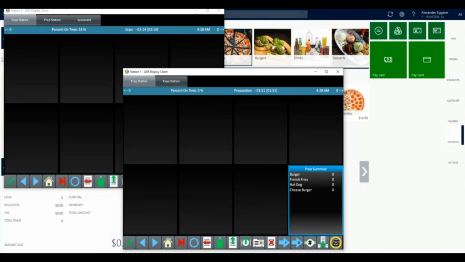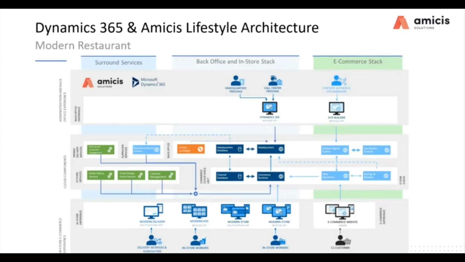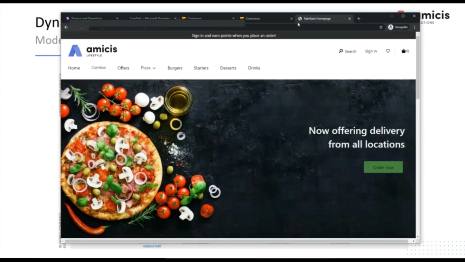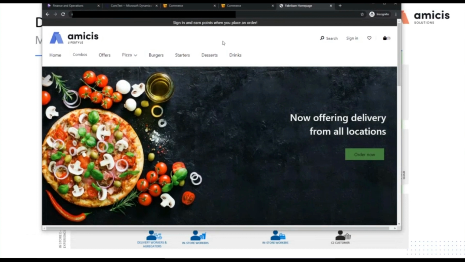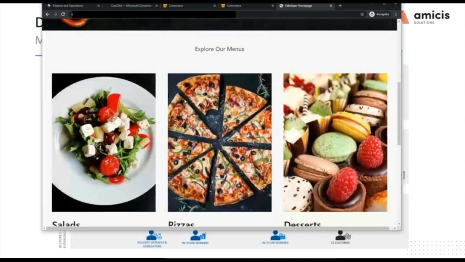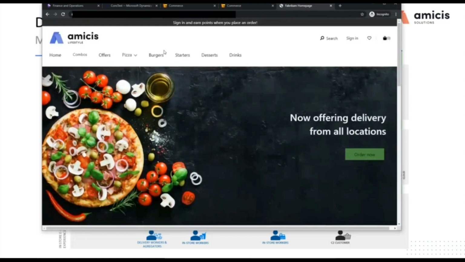I'm going to switch gears now, and I'm going to show you a similar scenario but with delivery management from the online food ordering side. So what I'm going to do now is bring up our food ordering website. So this is extending again the standard Microsoft solution. We've configured this specifically for the pizza scenario, and you'll notice here that we have some various different options.